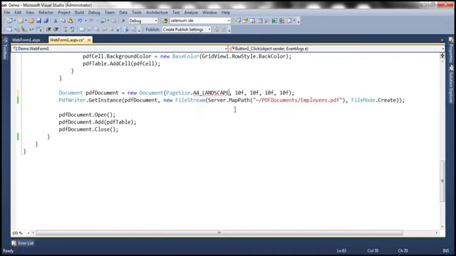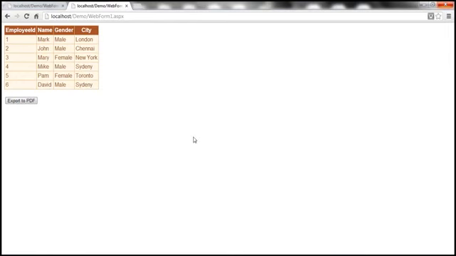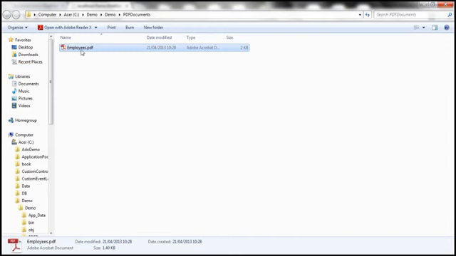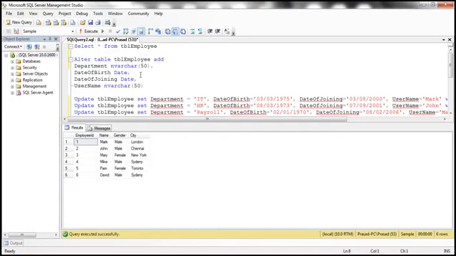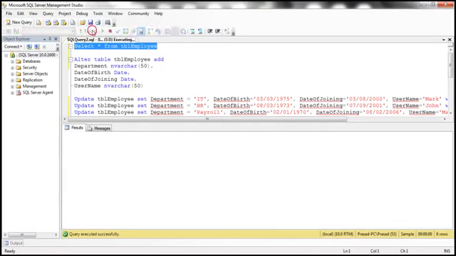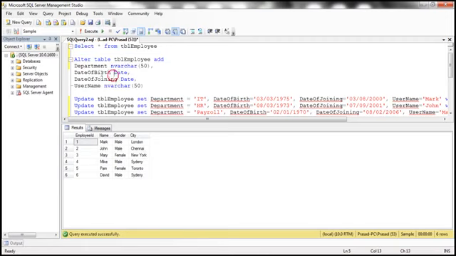Look at that. I'm going to use that. At the moment, if you look at this PDF document, we only have 4 columns, so we cannot really tell if it's in landscape orientation or portrait orientation. So let's add a few more columns to this table. I have the SQL script already here. If you look at this table, tblEmployee, at the moment only 4 columns. Let me add another few columns here: department name, date of birth, date of joining, username, etc.